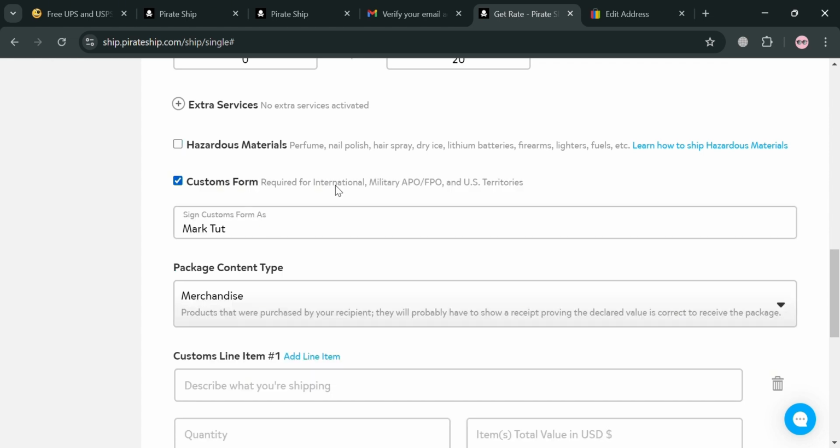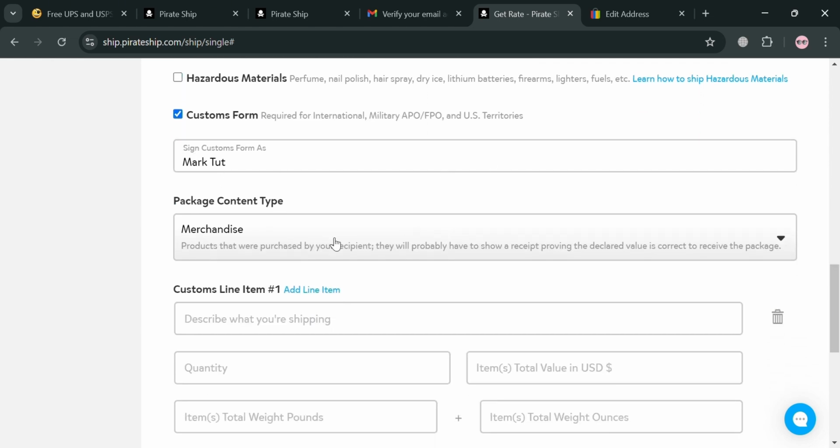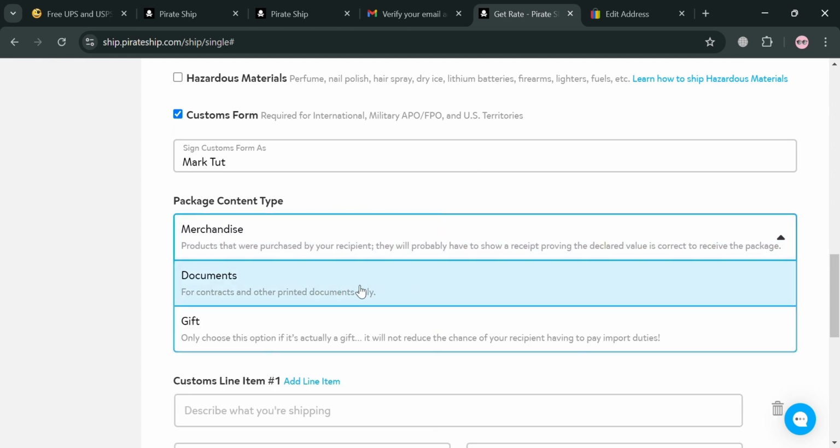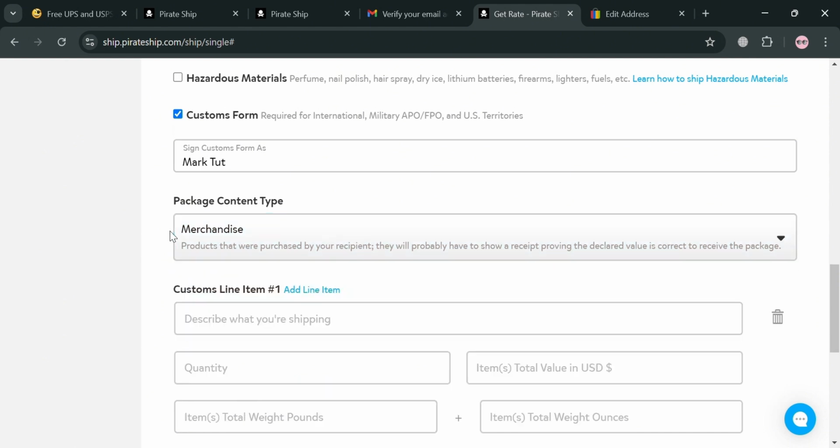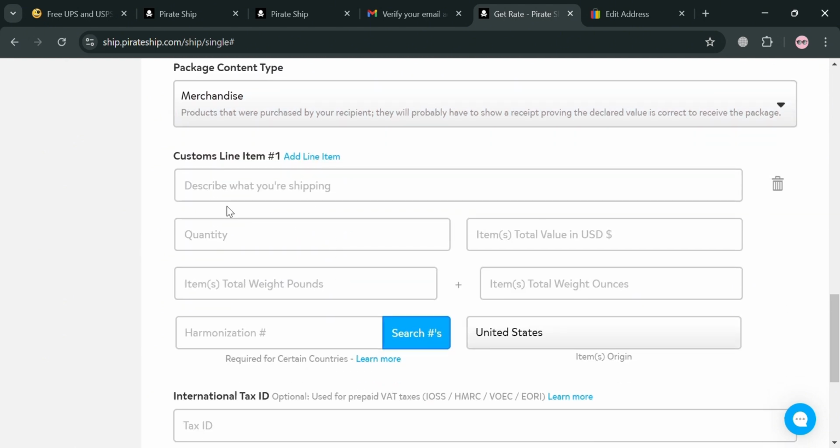I'm choosing customs forms in here, which is required for international, military, APO, and many more. And from here, it will show you that you can simply fill out all of this required information, such as the package content type. But in those options, I'm going to choose this merchandise option. But you could also choose documents or gift, depending on your preferences or what kind of package. And now for the customs line item, it will show in here that you need to describe what you're shipping.